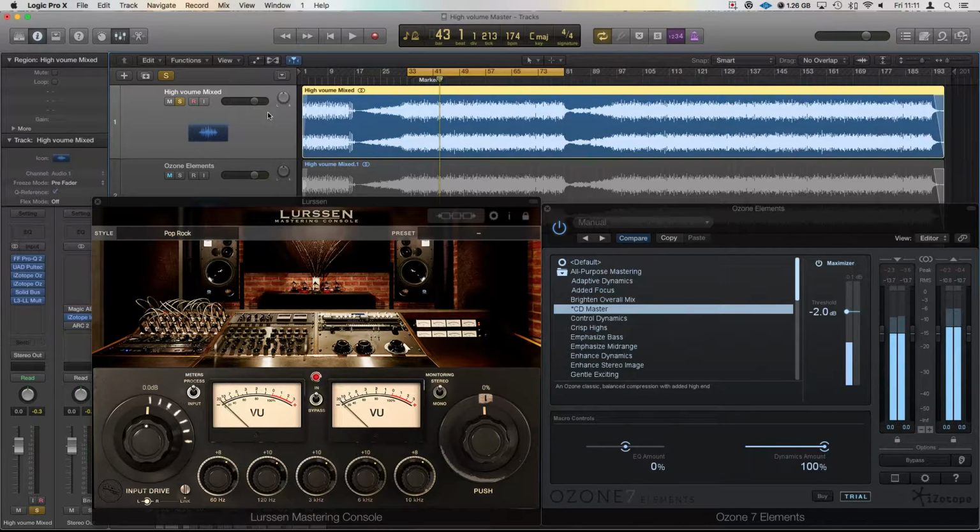The reason for doing this is that they're appealing to similar markets, they have a similar level of control, and they're both supposedly one-stop shop mastering plugins. I have my doubts. I wasn't massively impressed with the Lurssen console. I pretty much see it as a limiter with a very limited EQ that shows you a signal chain that you can't touch. Ozone here is doing the same thing. So let's have a little listen to what we can do.